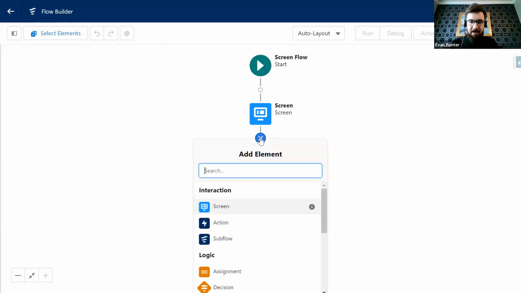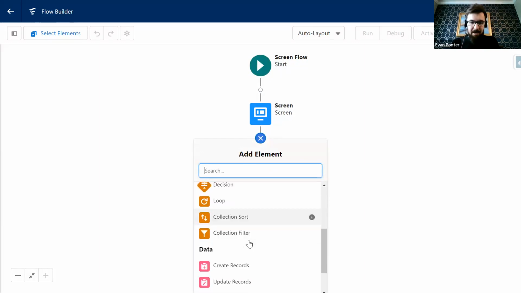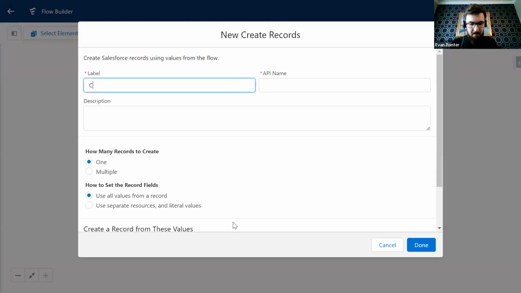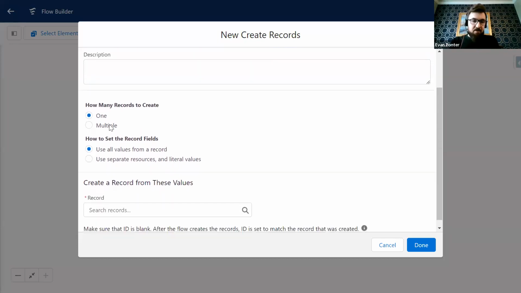So the way we add one of those other elements, we just click the plus sign, and down here in the data section, these are all of our elements that will allow us to interact with Salesforce data using the input from our screen previously. So we're adding this data element right after the screen, and we're going to use the create records in order to create a contact record here. So we'll call this create contact. For this simple example, we'll just create one.